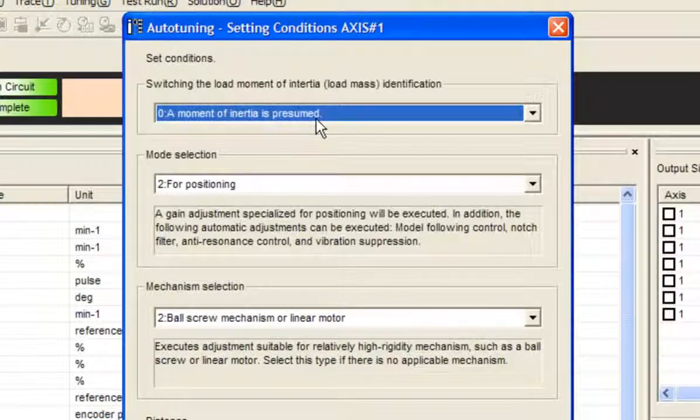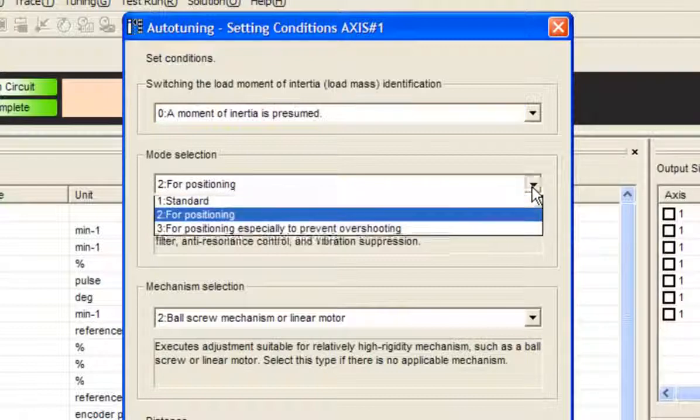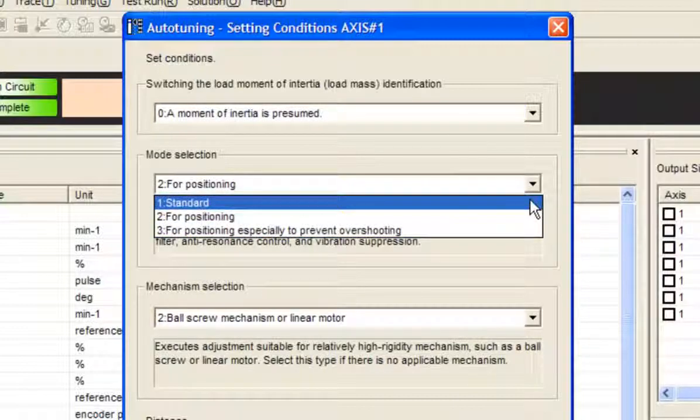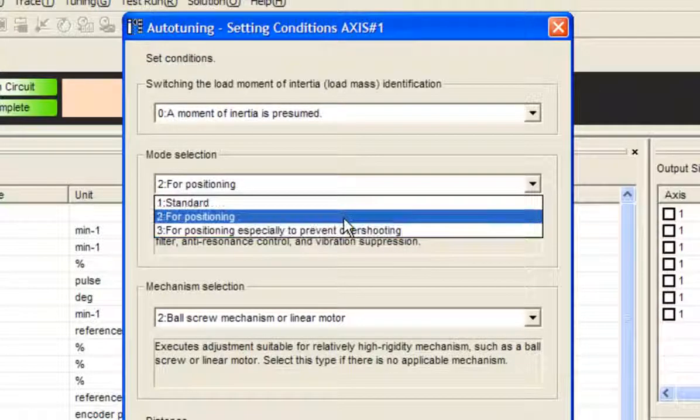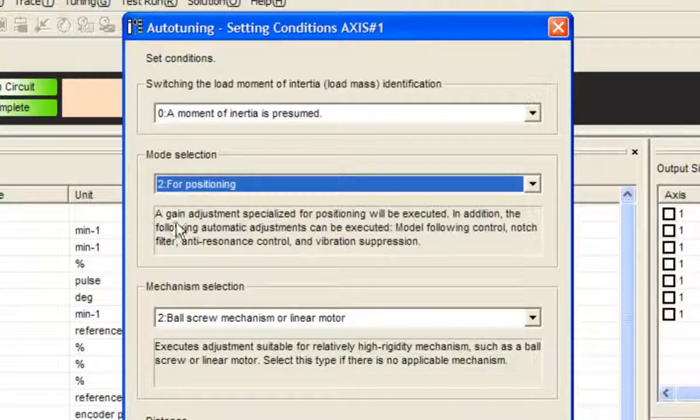The next option is mode selection, where you have 3 choices: standard, positioning, or to prevent overshooting. And since we're focusing on positioning time, we'll choose positioning. And there's a description area here, so the other modes also have a description. You can try to choose the one that best fits the description of what you're trying to do.